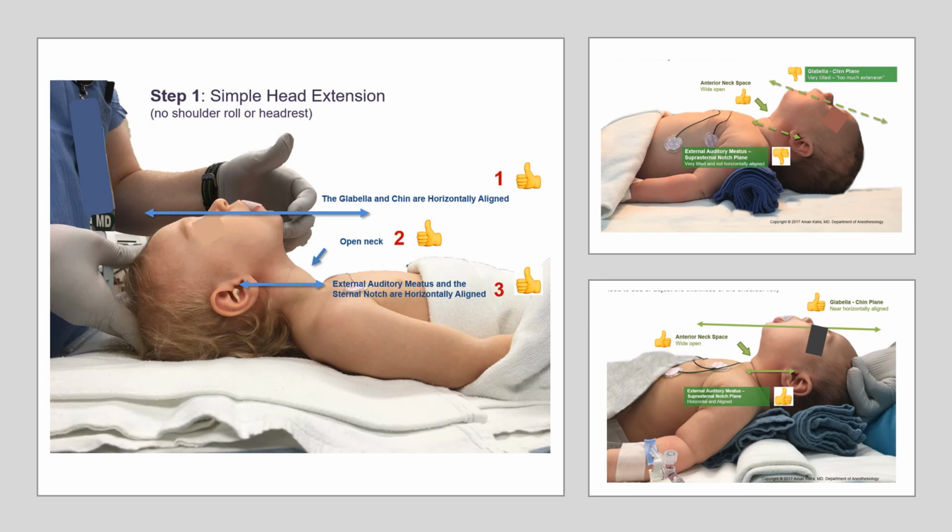Whereas alternatively with the photos on the right, you can see that just the shoulder roll alone in the top photo does not meet the markers. His neck is wide and open, but his chin and ear are not horizontally aligned with the sternal notch or the bed. You can see then by adding a headrest after the shoulder roll and extending that pediatric patient's head back, he is now meeting the 3 markers.